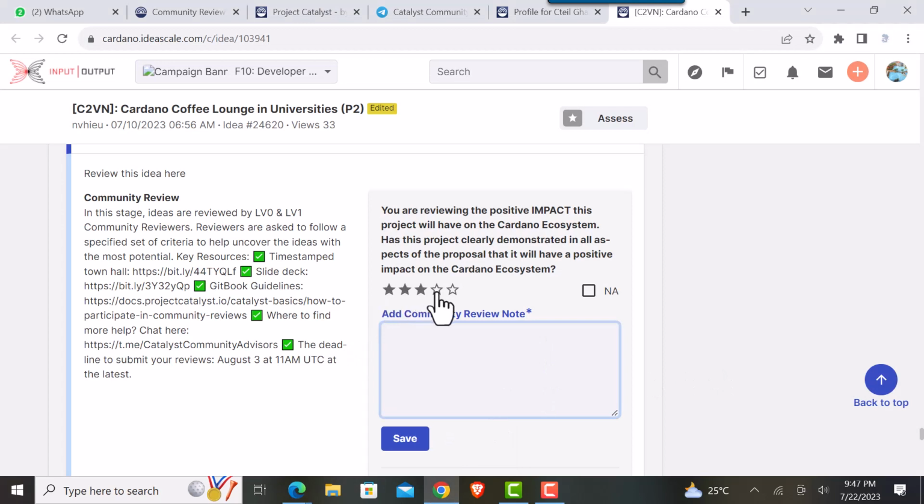So after scoring, we'll still go back to the document, but I just want to give you an overview of what you'll be doing in here. Let's say for this proposal, I decide to give it a 5-star, saying that it is a great answer. So now I have to justify why I am giving it a 5-star.